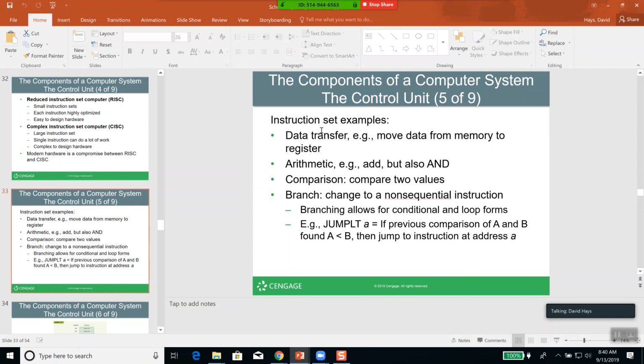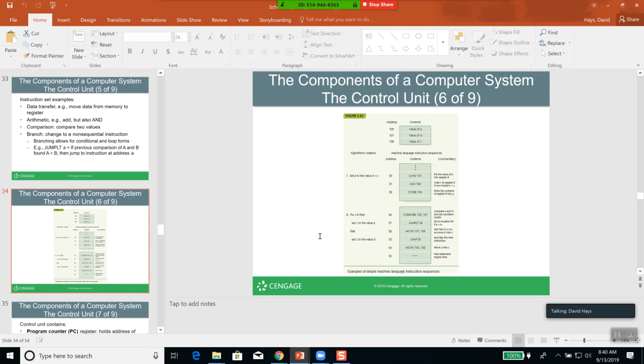Instruction set examples: data transfer, move data from memory to register; arithmetic, like adding; comparison, comparing two values; and then branching. There's a bunch of different branches available in assembly language.